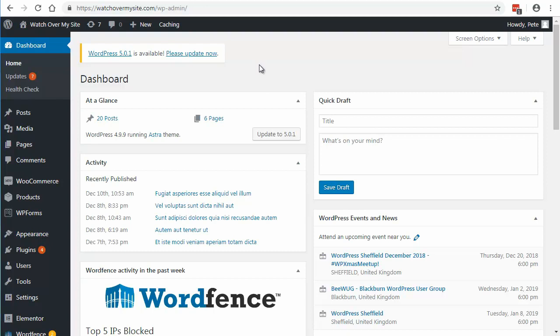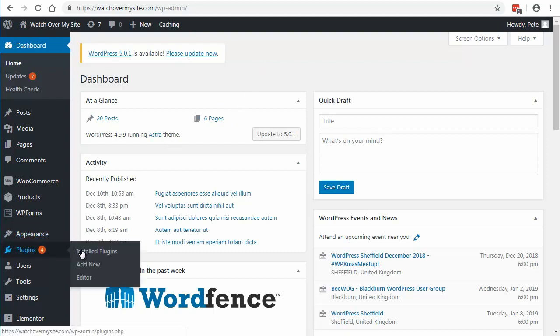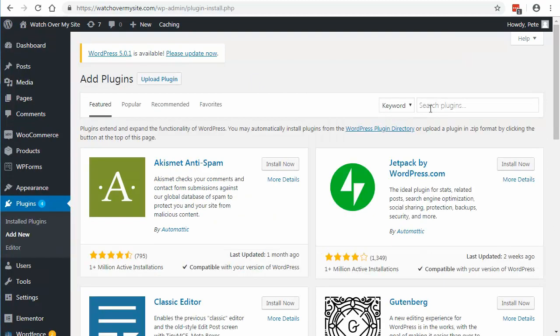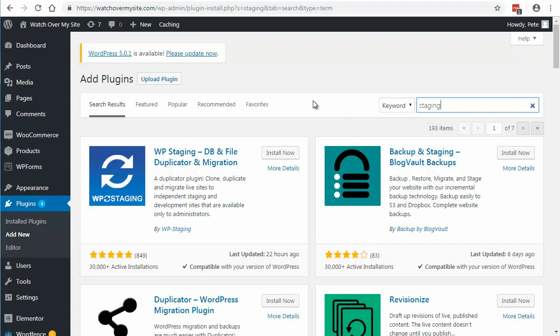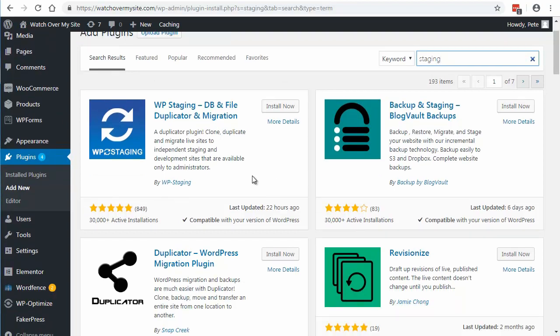To install the plugin, we just use the usual process, so we can hover over plugins and then click on add new. Then we want to type in staging, and it's going to bring back a few different plugins. The one we're actually going to be using is this first one here, WP Staging, DB and File Duplicator and Migration. If we click on Install Now and then click Activate.